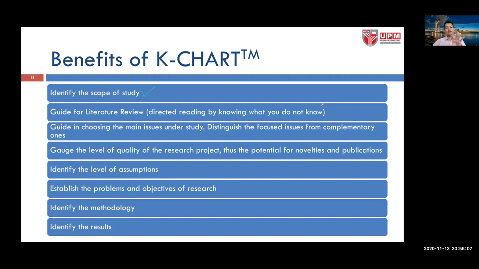Remember just now, you may say that my scope is only on experiments, I don't do numerical. My scope only focuses on certain design parameters, not the other ones. It can also be a guide for literature review. It will direct your reading by showing what you do not know. So you may see, for example, at the scope layer just now, the system, how many layers you want to go into, whether it is only five or you need more than five layers. The more layers that you have, as I said just now, the better the literature review will be.